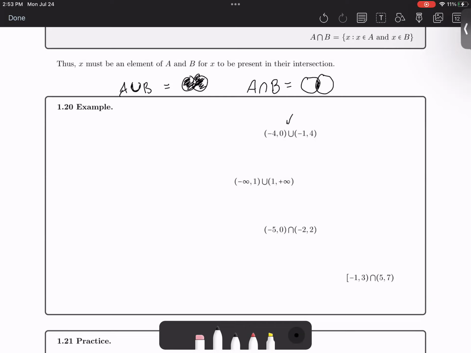So let's think about this first example here. I want to draw these on the real number line and then see what the resulting intervals would look like. The union of -4 to 0 and -1 to 4. So if we were to draw this on the real number line, there is -4 to 0, and it's open.